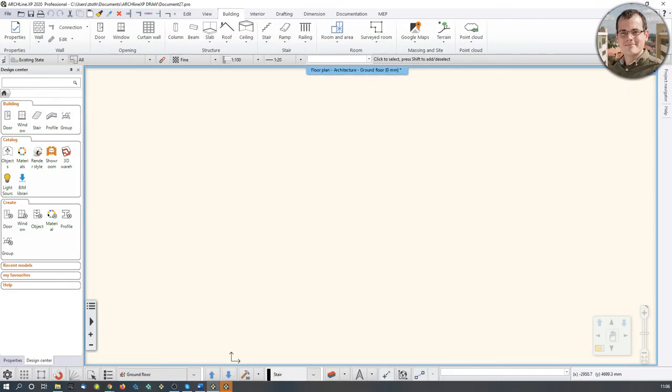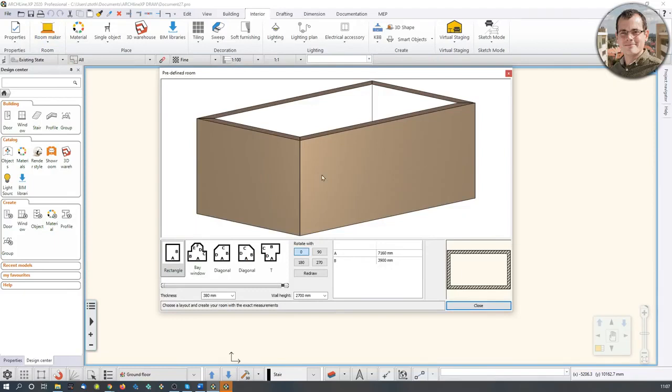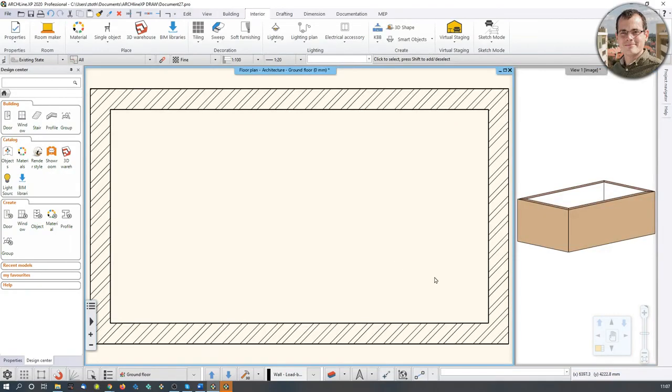We are working with a predefined room shape. I'm not going to sketch the room because that might be a little bit time consuming. Instead, I'm just going to pick a room shape, and I can do that with the Interior Room Maker predefined rooms menu. Right off the bat, I start with a rectangle, and all I have to do is type in the values. Let's say I want a 6000 by 3900 millimeters room. Then this is what I end up with. I'm just going to submit 7160, and 3900 is fine. Update, hit close, and now I end up with a room.